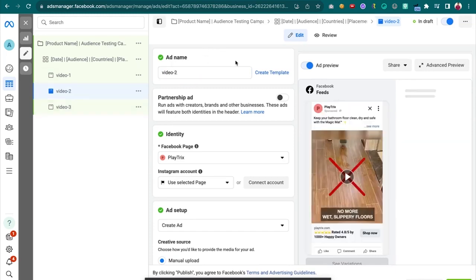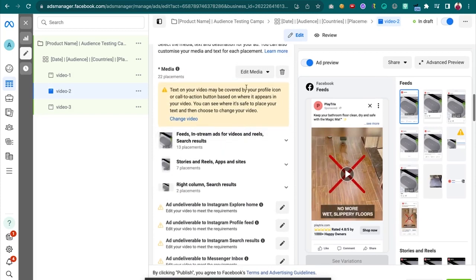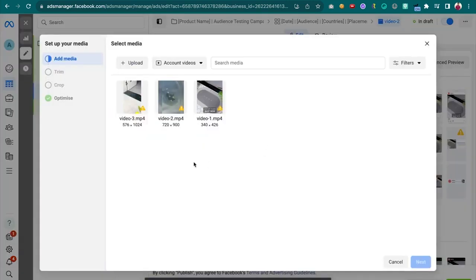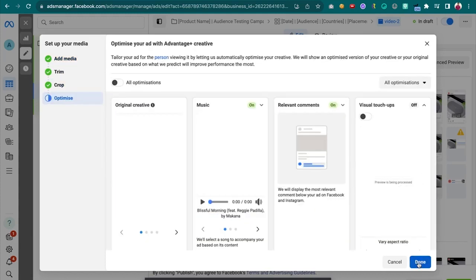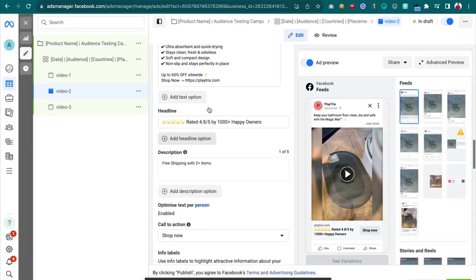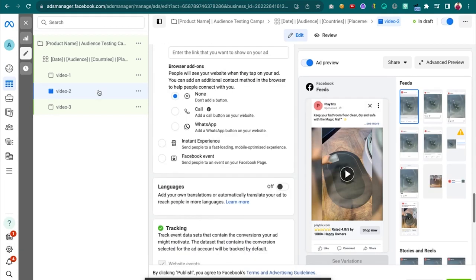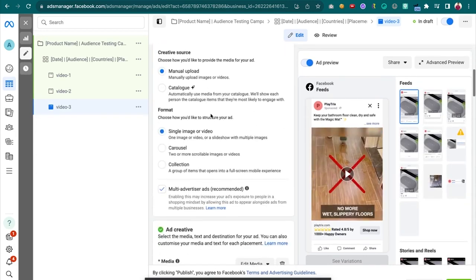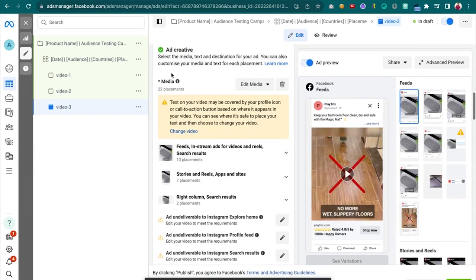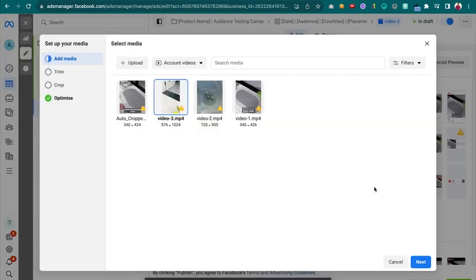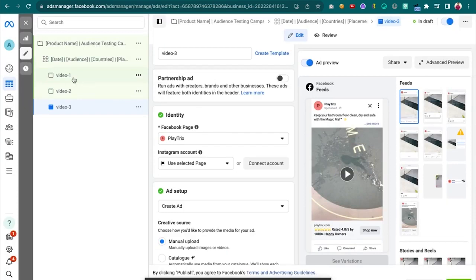Okay. So here we just have to change the media. We'll go to the add creative section, click on edit media. We have to click on change video. And with this, we'll select the second video we have. You can even use image ads for it. Then we'll click on next, and that should basically do the job for us. We'll keep the ad copy, primary text, and everything the same as before. And for video 3, again, we will just go down, and here in the add creative part, we'll click on change video and we'll click on video 3. So yeah, at the ad level, everything is done.